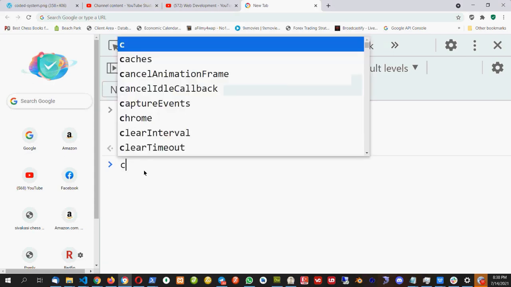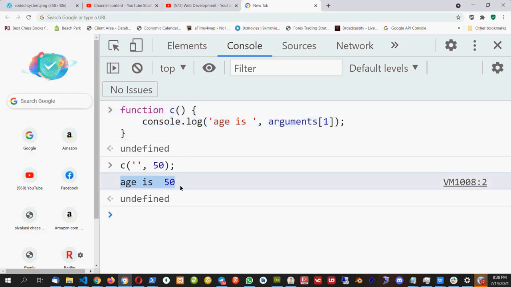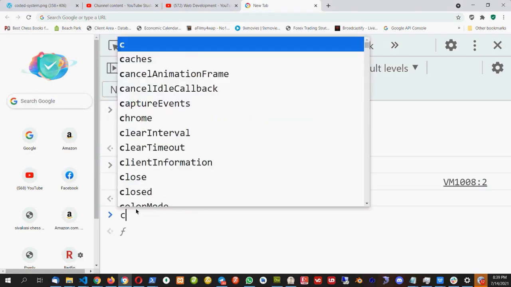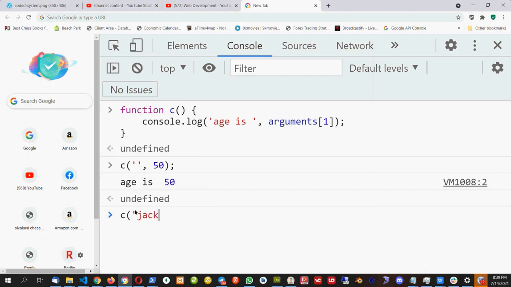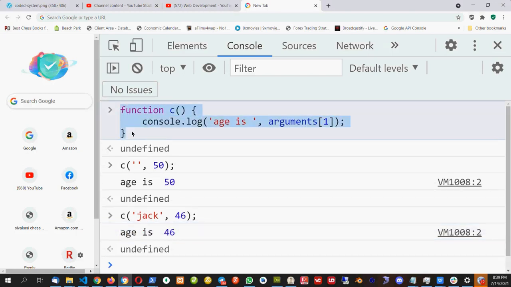Now what happens when I call C? In the first one I am passing a thing, and in the second one I am passing 50, because I know in the second one I have to pass age, because my function is accessing age with argument 1. So when I press enter, it says age is 50. Though I have not written anything here, I know at the 1 number position I will be passing age. Therefore I am showing it here as age. Maybe tomorrow I want to pass name in the first one, Jack, and age in the second one, 46. So I can pass age, showing argument 1.